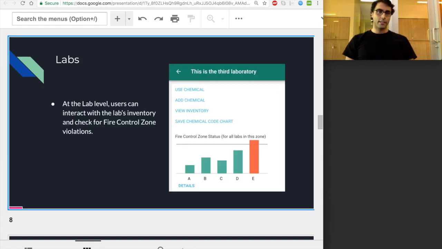So the first level we have is the lab level. This would be for someone working in the lab. Their goals are focused around using chemicals, adding chemicals in, viewing inventory, all this type of inventory management stuff that would come with being in the lab and trying to conduct their experiments. So from the lab level, you can do all the inventory management.